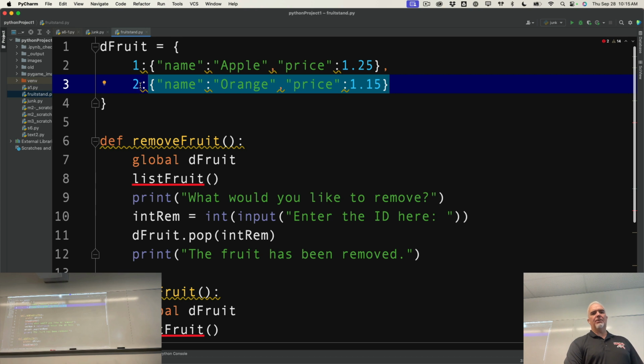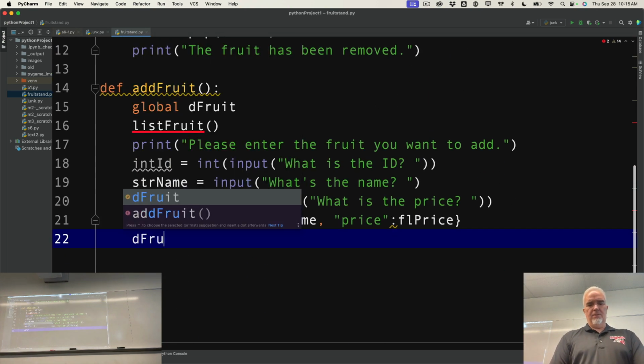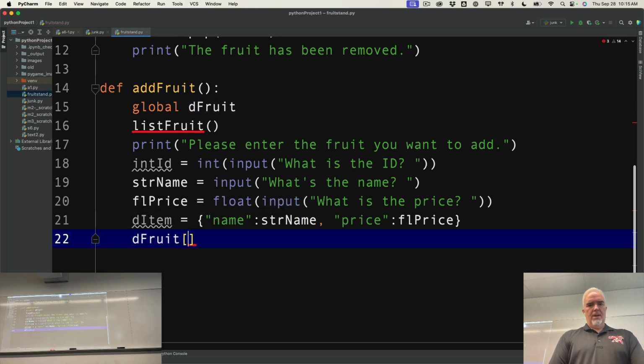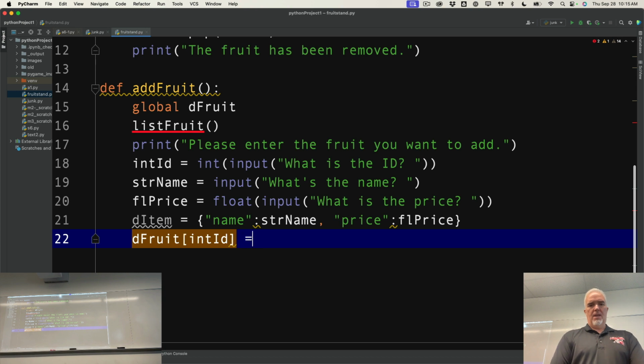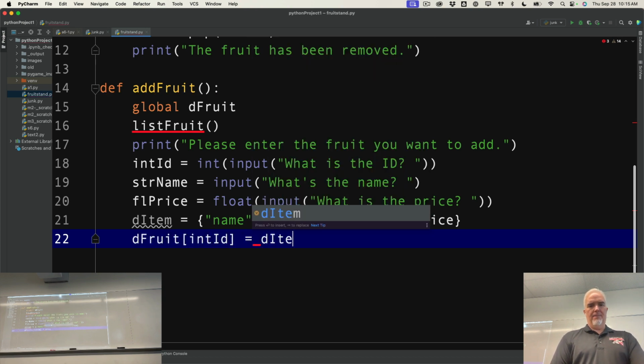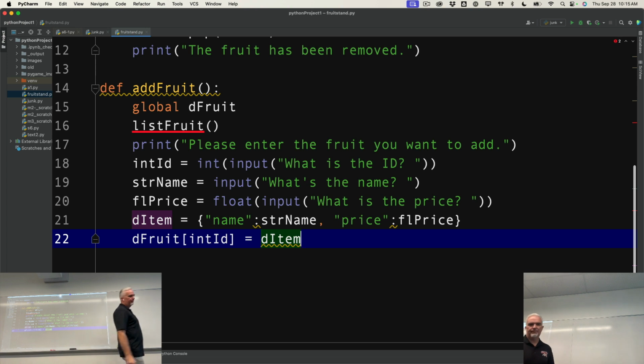Now we're going to add it to dfruit using the ID as the key and this that we just built as the value. So we're going to go dfruit, int ID, equals the item. So that says, let's add a new item, a new member of dfruit with that as the key and that as the value.